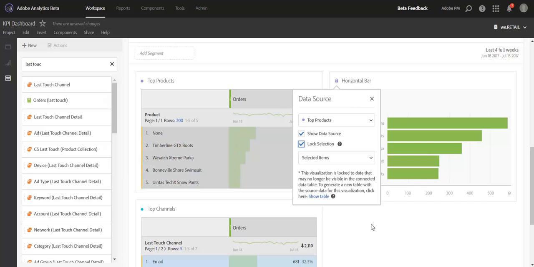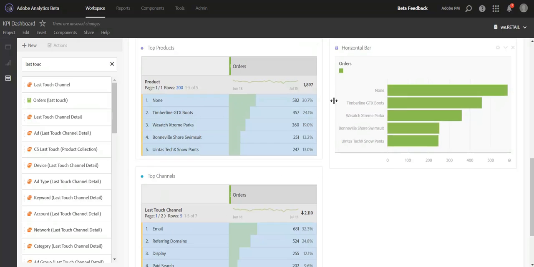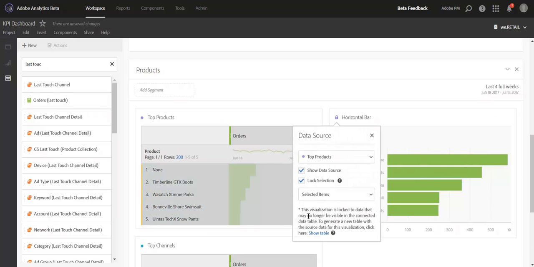Again, this is more of an edge case if you want to be able to use one table and create lots of different charts from it. It really only applies when you do selected items and then you change the dimension within the table. Otherwise, you can, for the most part, ignore this text here altogether and just continue on in your regular workflow.